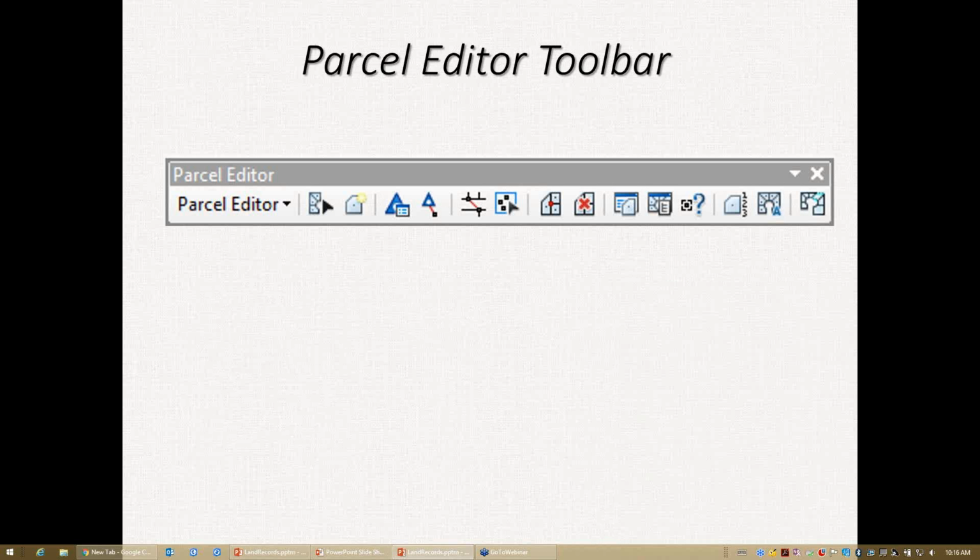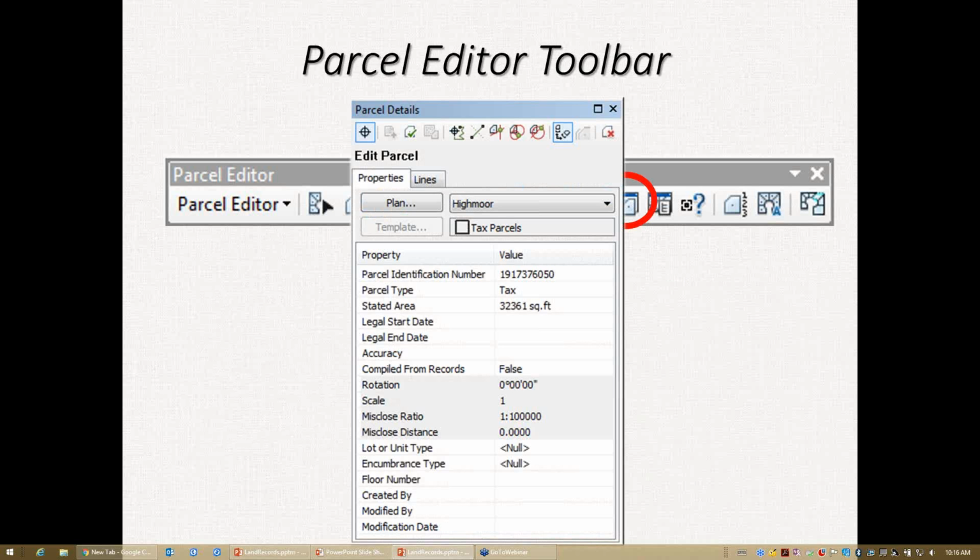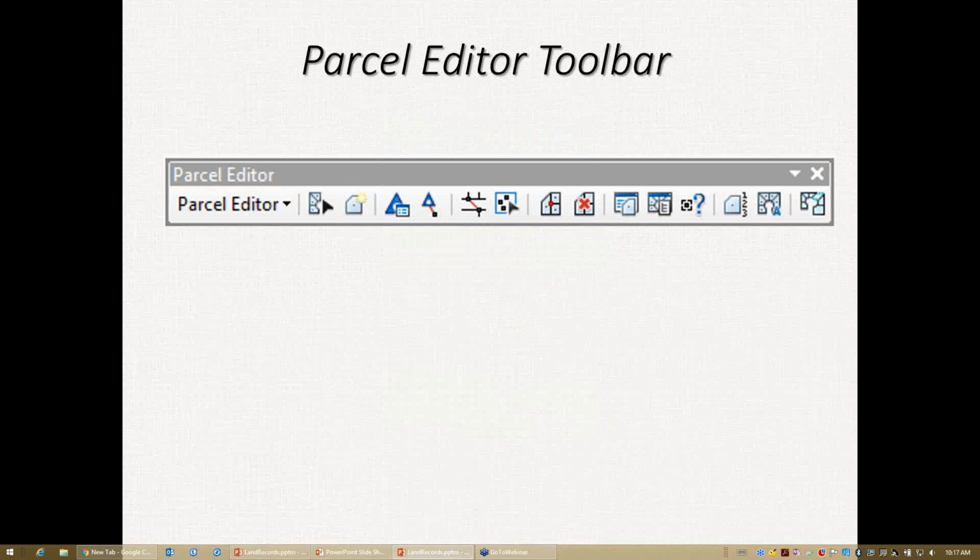So the Parcel Editor toolbar is used in ArcGIS Desktop to work with your Parcel Fabric. For example, when you have a parcel selected in your map and you click the Parcel Details button shown here towards the right side of the toolbar, then it brings up the Parcel Details dialog box that's used when editing and creating parcels, or to specify a parcel's related plan, or to set feature templates for new parcels. And there are a bunch of other tools available here to help you search for, explore, edit, and manage your parcel data. Unfortunately, we don't have much time to get into all of them here.